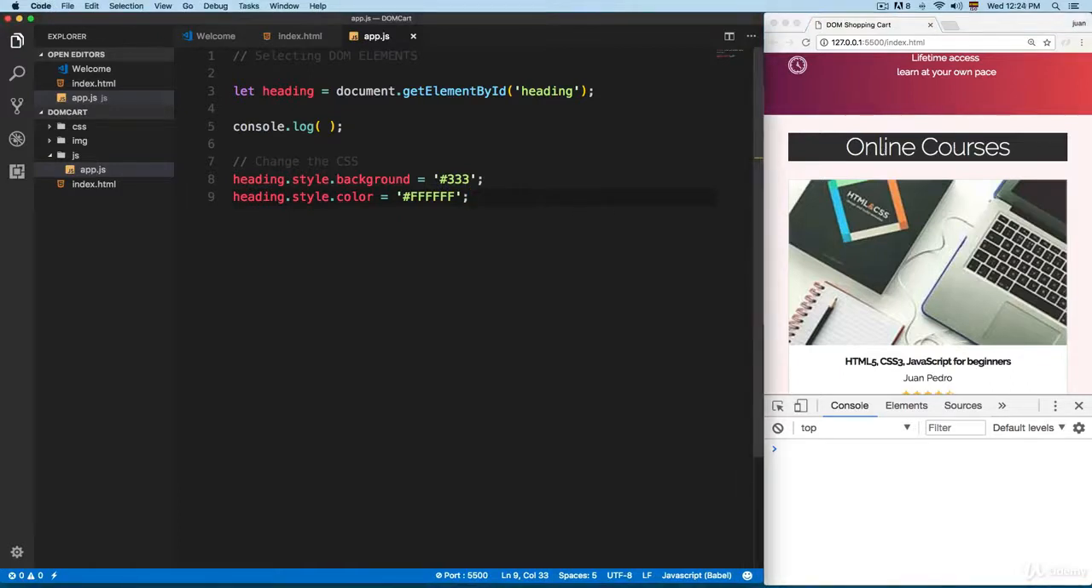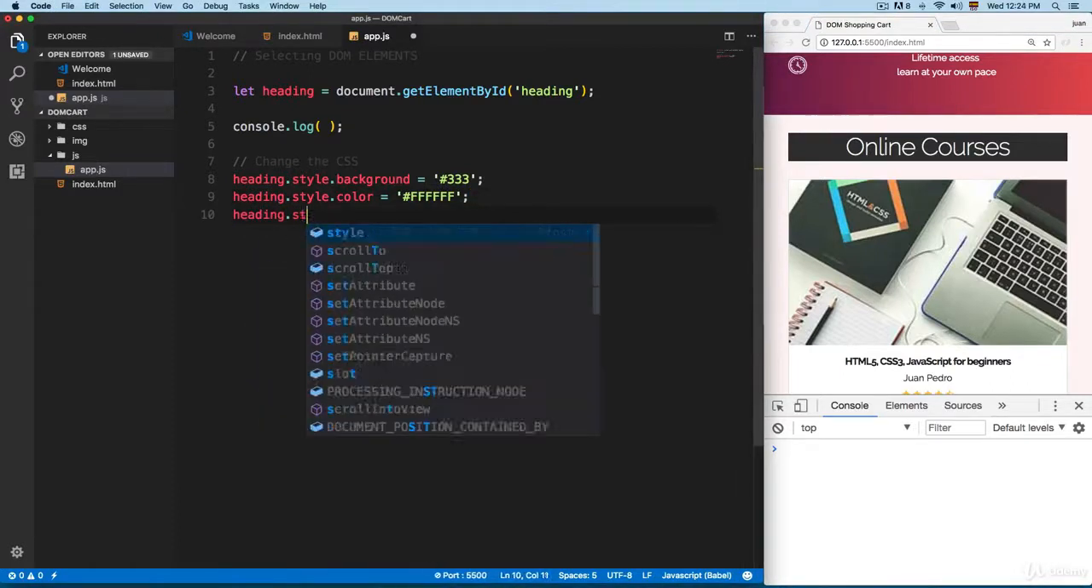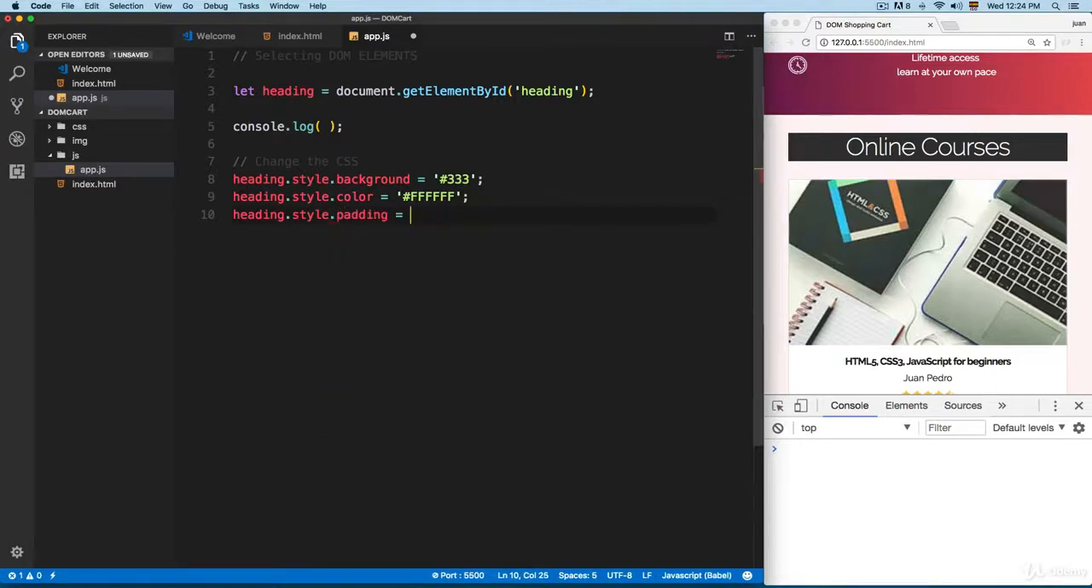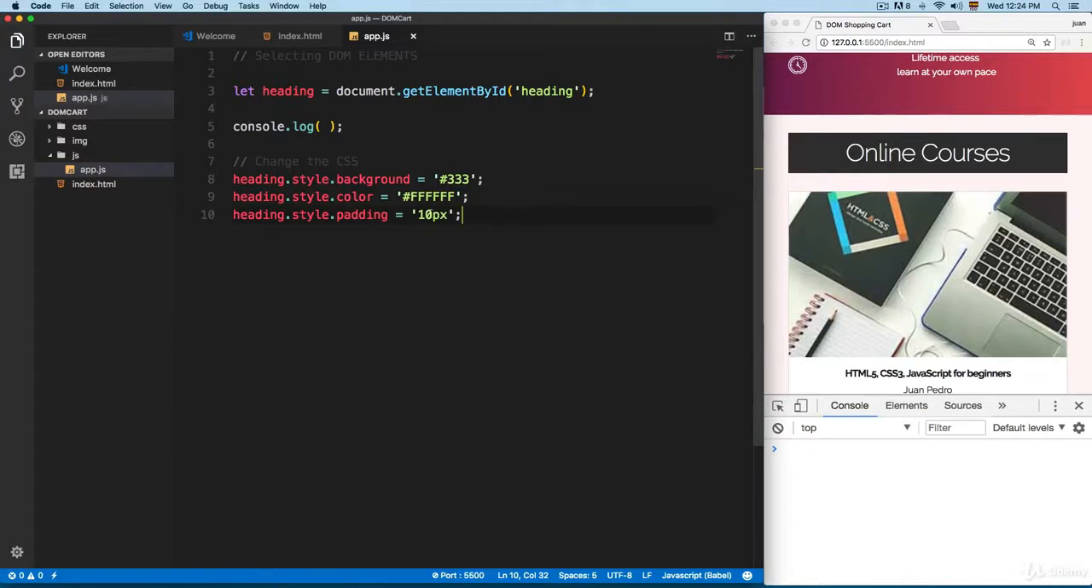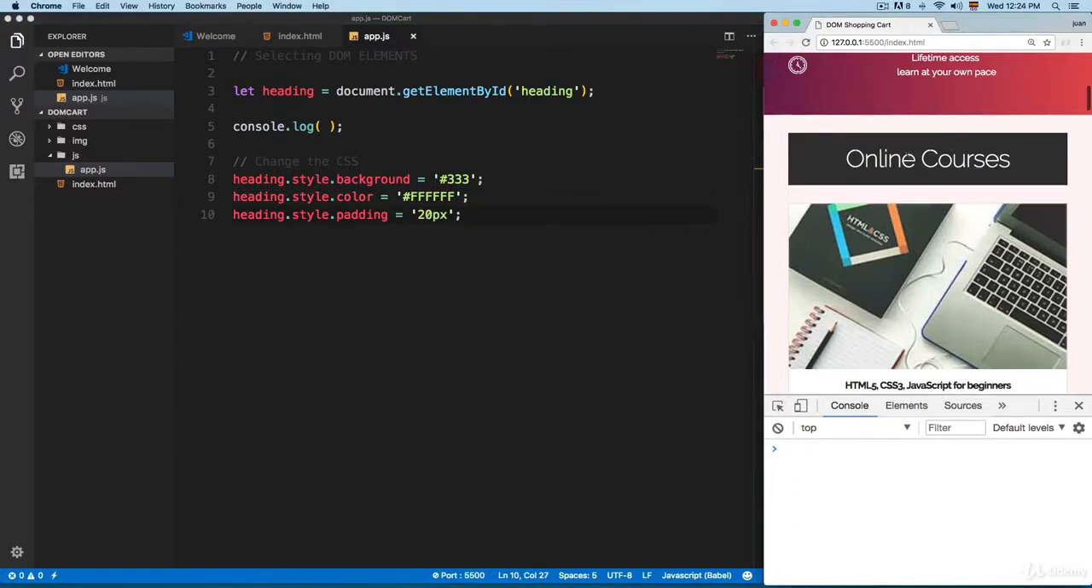If you want to add some padding, you can add something like this, heading dot style dot padding, and you can add the value 10 pixels like this, and it's going to increase the padding. You can change this to 20 pixels if you want, and you can see we have more padding.